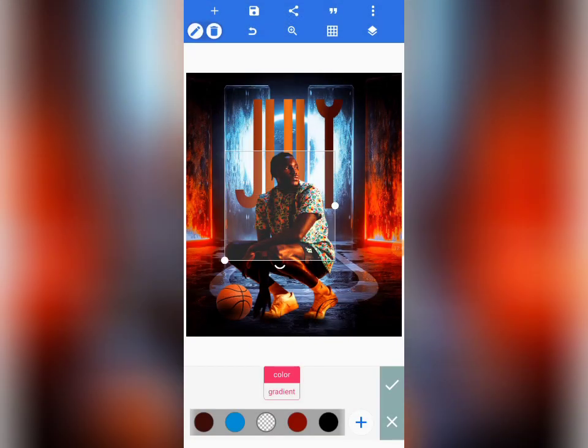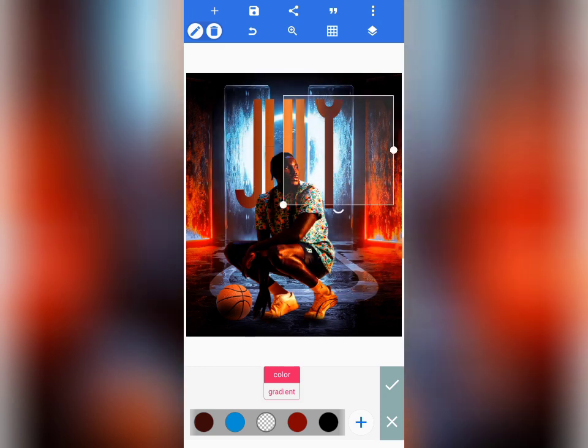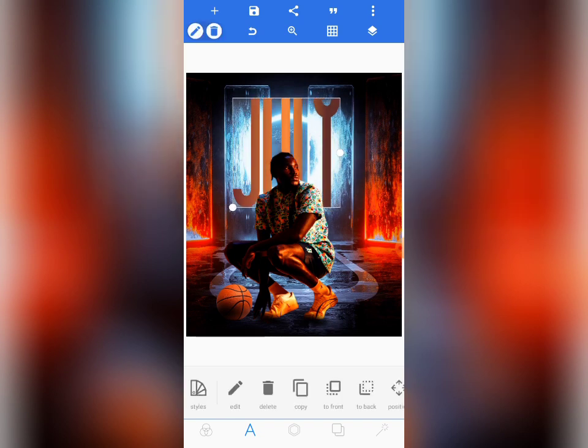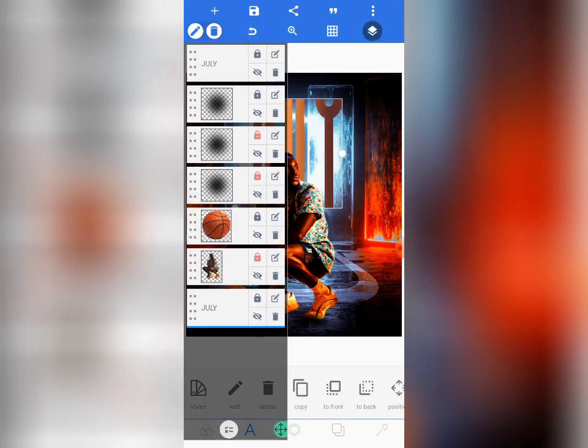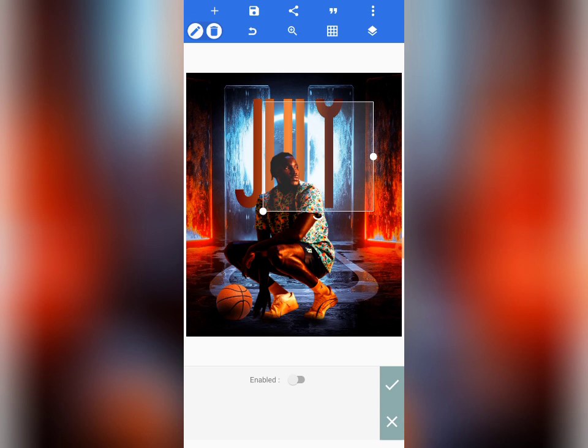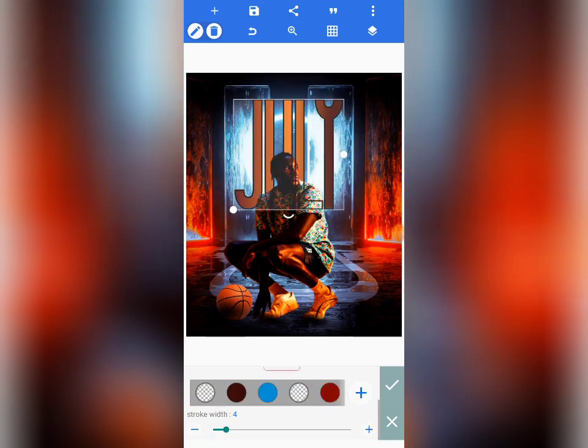So you see that the text is transparent. You can't see any color for the text, right? So what you are going to do is tap on the check mark here, come here to stroke. Once you come to stroke, enable it, then you see a black stroke here, a black stroke for the transparent text. So you reduce the stroke to just 2 or 1. Let's make it 2, right?